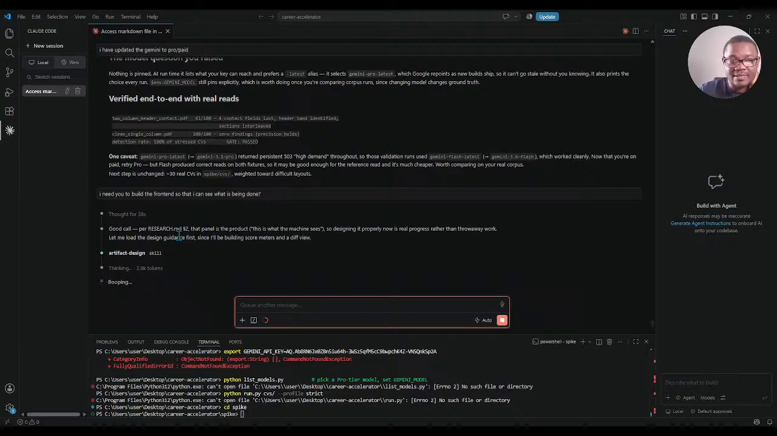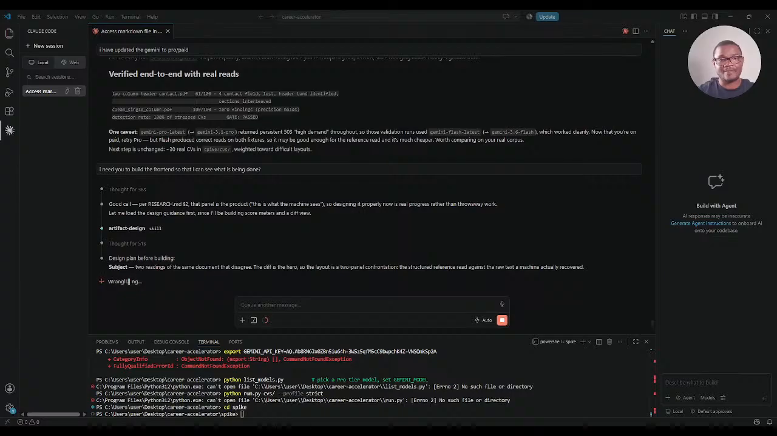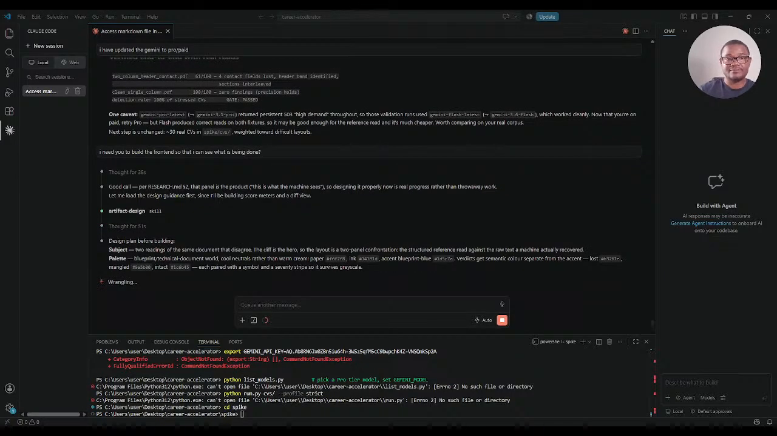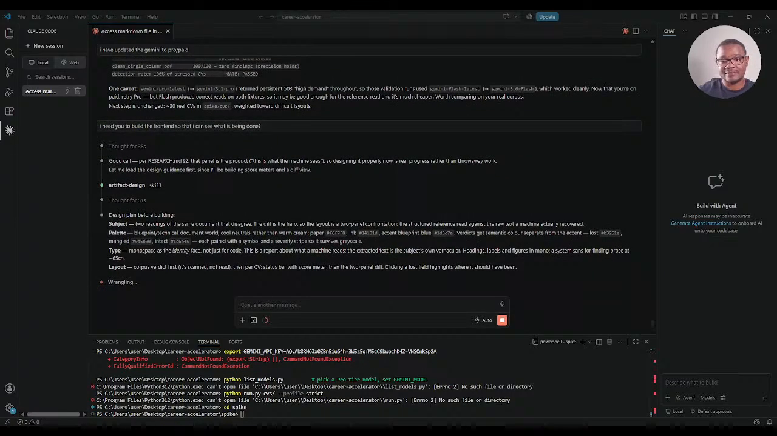All right, good corporate research. So designing it properly now is real progress rather than throwaway work. Let me load the design guide first, since I'm building score meters and diff view. Again, I will be showing you a few things. So I know that people have seen. Let me just go back to the post body and then sign in.